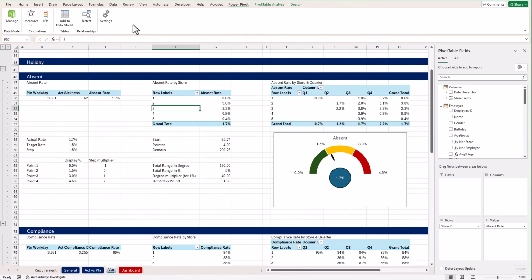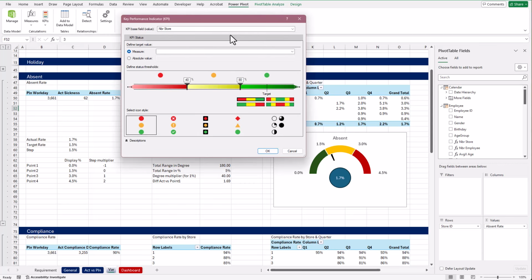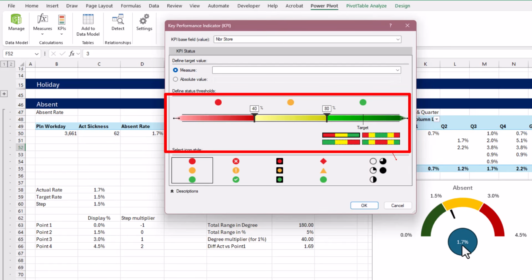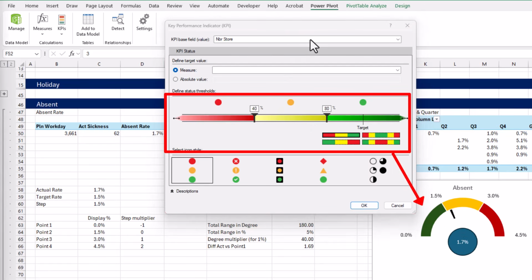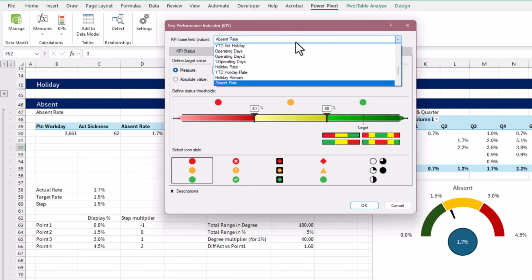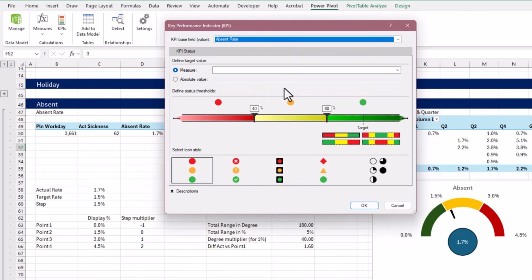All right, now back in our PowerPivot ribbon, I'm going to create our indicator by using New KPI. The KPI pop-up appears, and here you can set the target for your measure. The interface looks somewhat similar to the target gauge charts that we have set up before. The KPI's base field is simply the measure you want to assess against your target, and that is the absence rate.